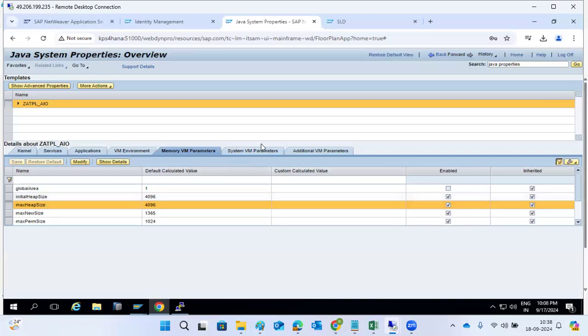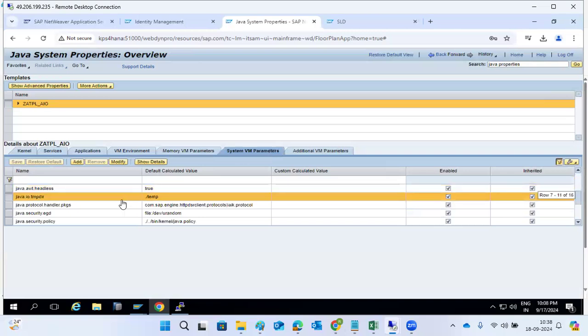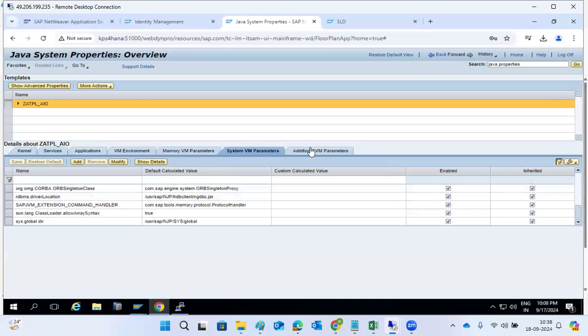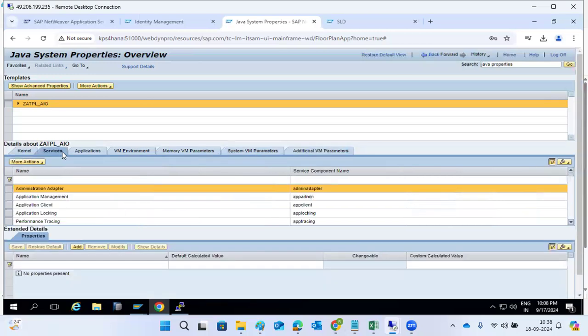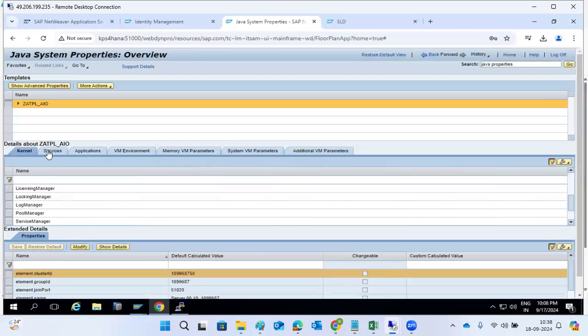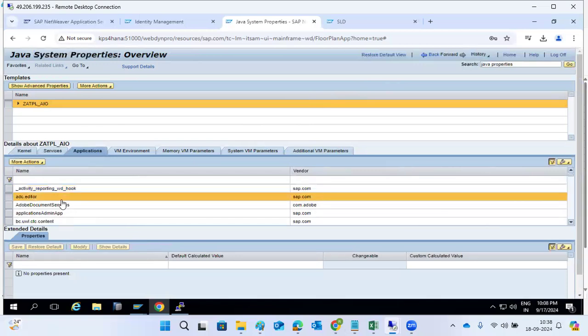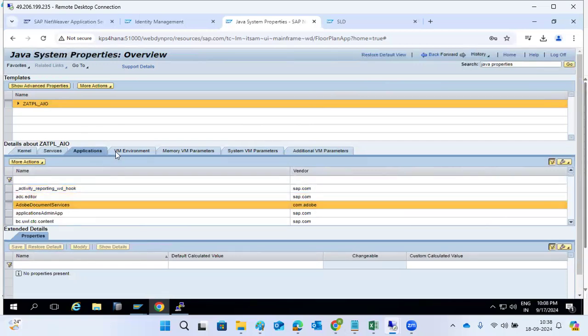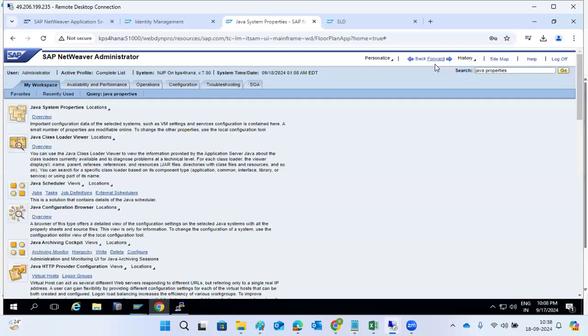Memory areas, system parameters, Java security parameters, policies and everything are here. At the Java level, if you want to change any memory parameters or increase threads, this is the place you come to, the Java system properties. Here you can do the system configurations, make the changes, and confirm all the changes. So this is the place. That is the Java system properties.